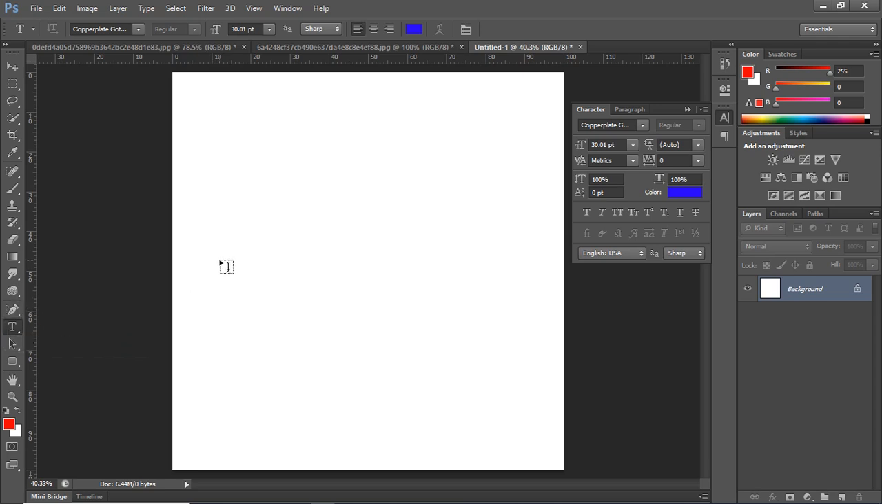The text tool is used for producing text, used for writing. So I'll select the text tool, then click at an empty space or wherever I want to write, then type the thing I want to do. Maybe say I want to type GH, and okay, that's it. That's the work of the type tool.